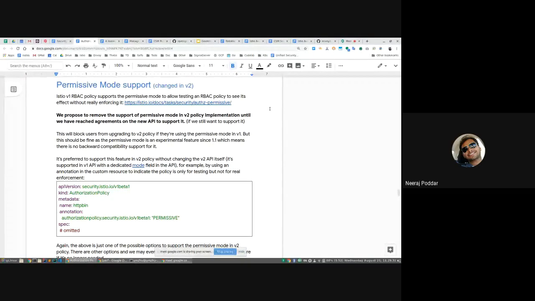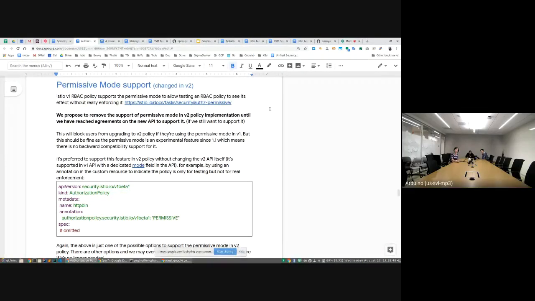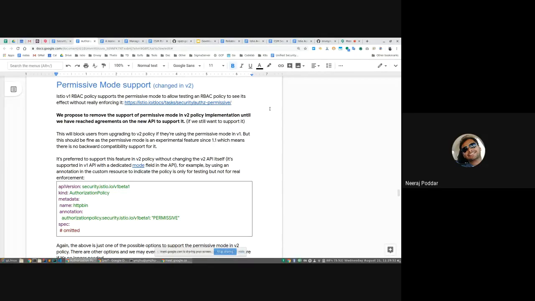So Yang Min, this is a one-time thing then? If you don't have any RBAC policies, you can try permissive, but as soon as you have one real RBAC policy without permissive, you cannot go back. Is that correct? You cannot move from the real policy to a permissive policy. Exactly. You cannot go back.